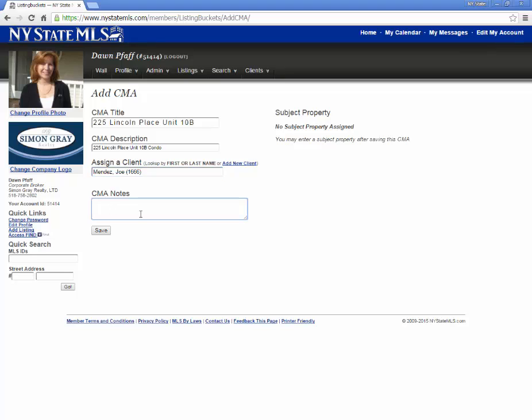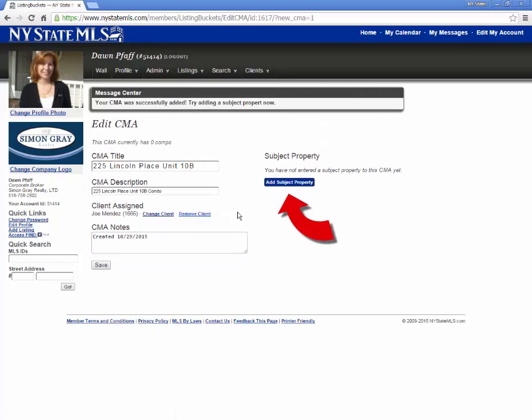And I can make some notes if I want to. I can put a create date, or any other notes that I want to have about the CMA here so I can remember them. And then I'll click Save. Once you've saved the beginning of the CMA, it's telling you now to add a subject property. So I'm going to go ahead and add the subject property.